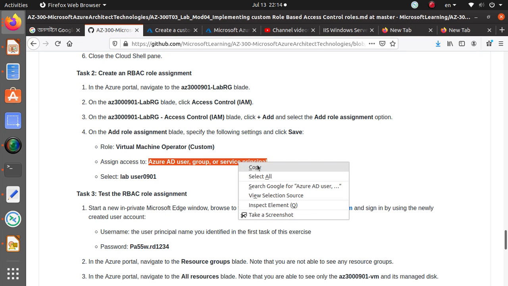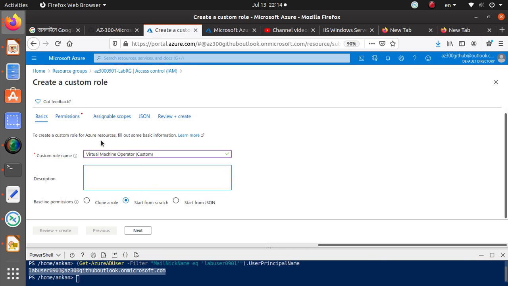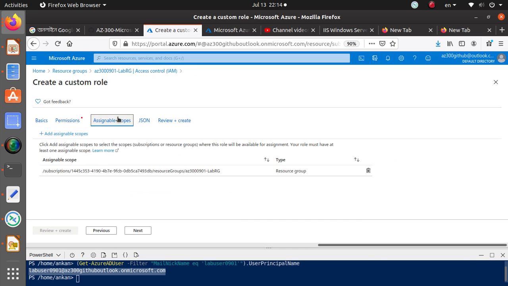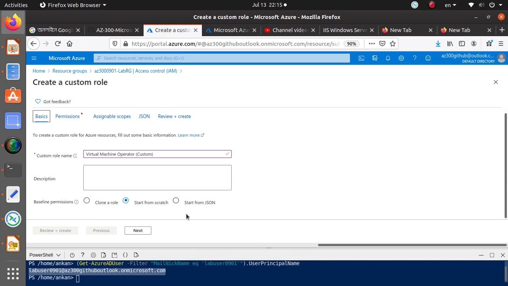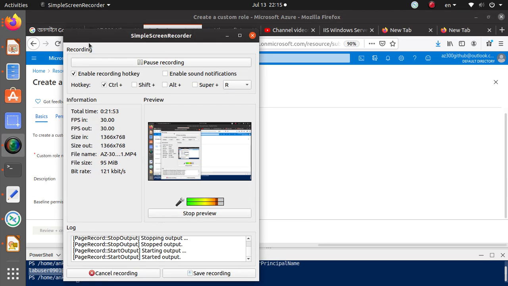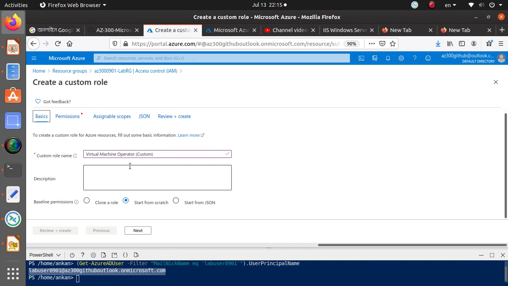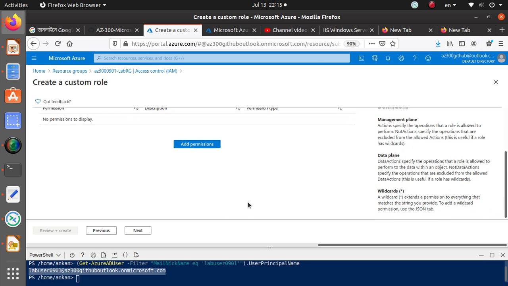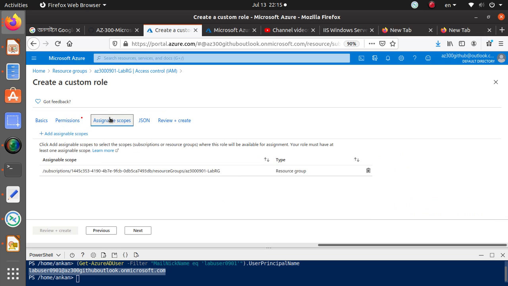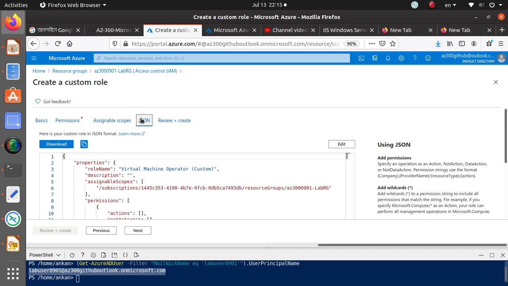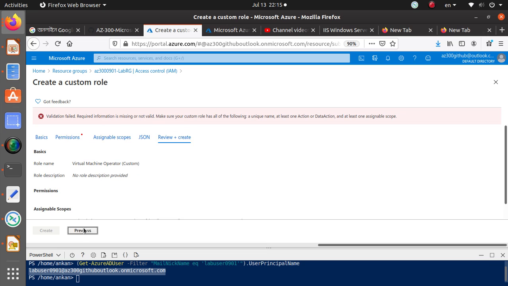Assigned to is the users group service principal. So assigned to, what is my assignable permissions? We haven't done this assignable scope. I don't see the description. Maybe their assigned role, we got that. Assign access to, it's not doing anything. And select lab user one. Okay, let's see permissions. Add permissions, we have not assignable scope. It's already selecting that resource group. JSON, review and create, previous, basic.